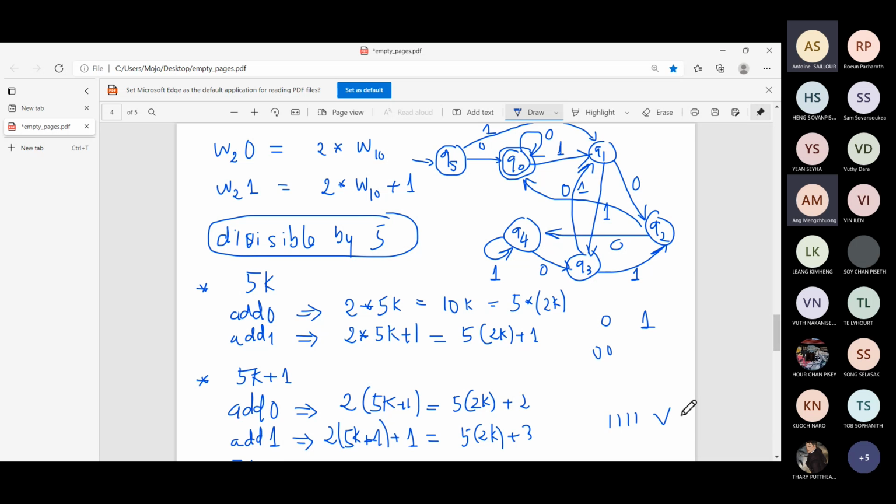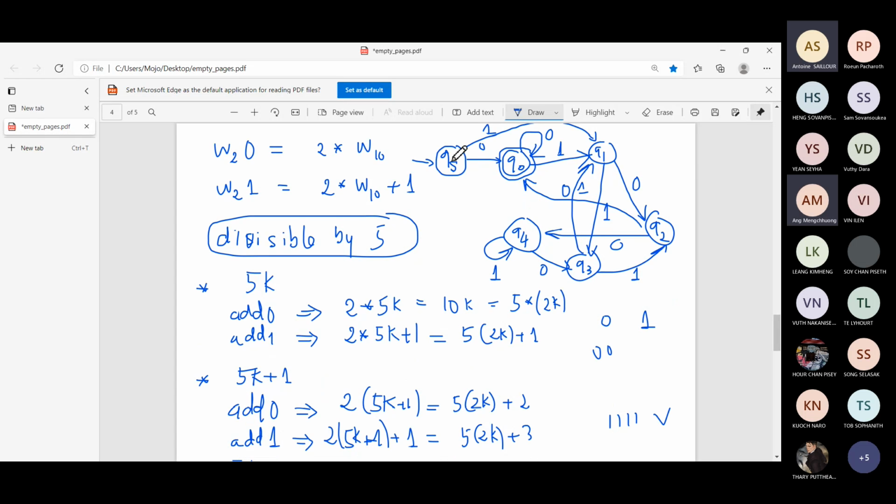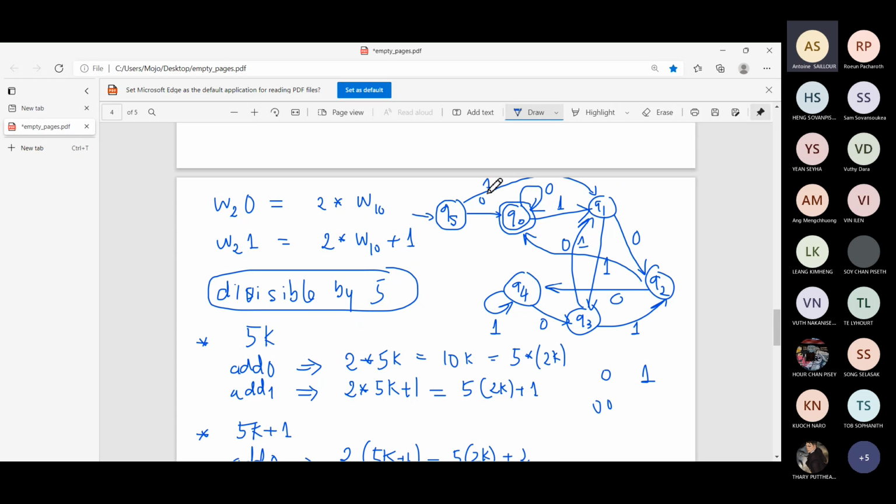Again, please, teacher. Okay. So we have 1, 1, 1, 1, 4 times. Yes. So we start from QS. You can see that transition by 1. So the first one transitions from QS to Q1. And then the second one from Q1 to Q3. And then the third one from Q3 to Q2. And the last one from Q2 to Q0.